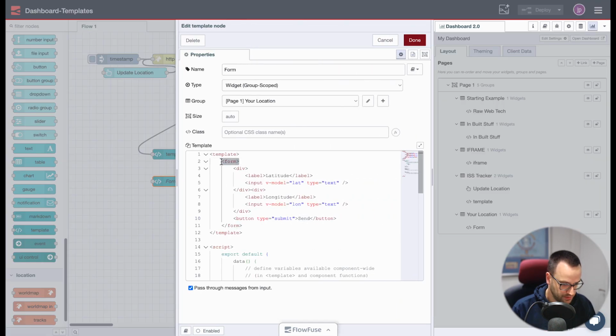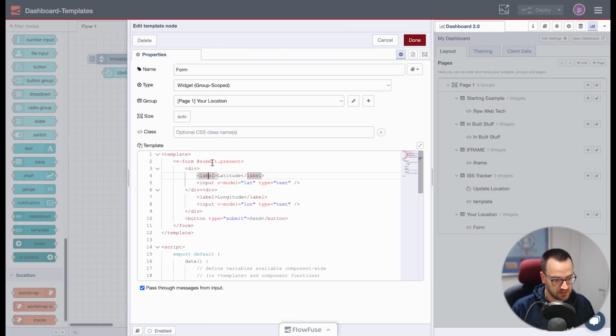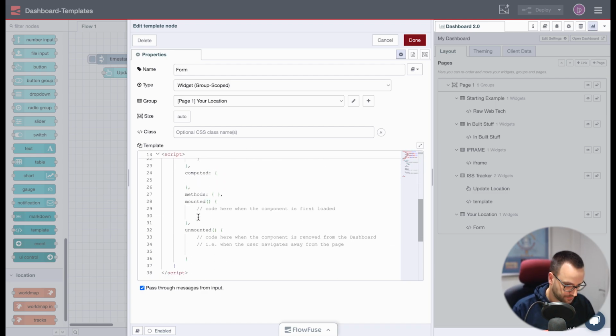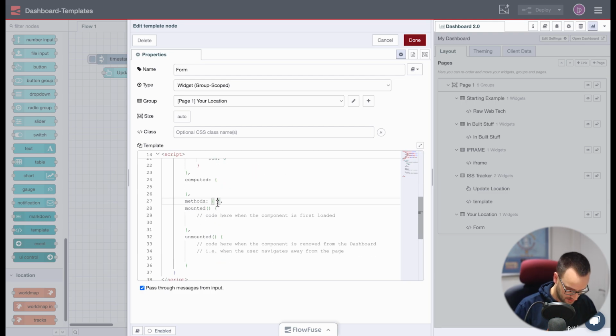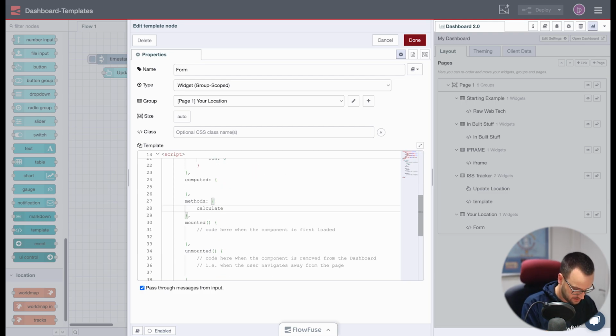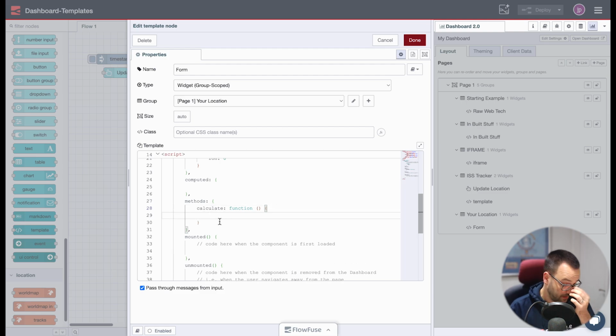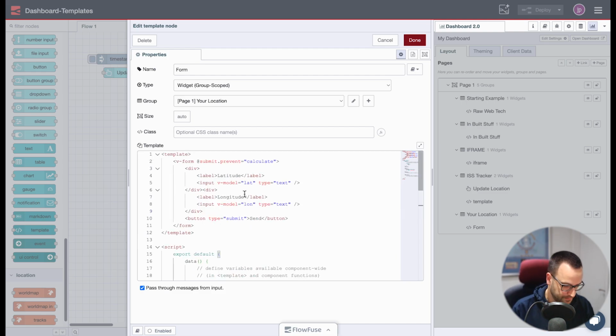So instead of form, we're going to use V form, and then the @submit. And traditionally, when you submit a form in an HTML page, it refreshes the entire page. This prevents that from happening. So that's good. That will then also define what our function is. So we're going to call that calculate, and we're going to make a method called calculate. And for now, it's just going to return hello world. Not too worried about it just yet.